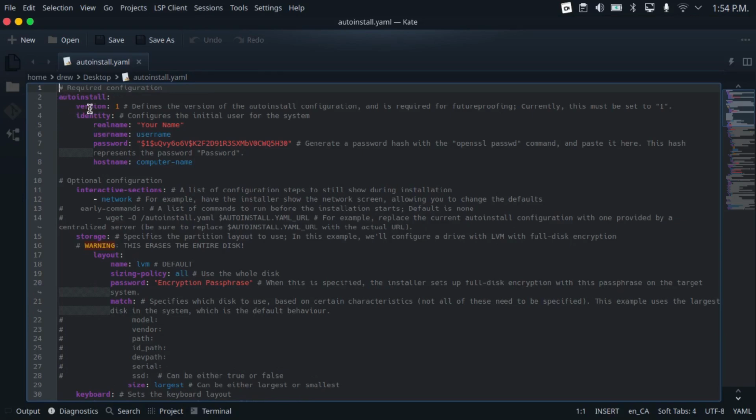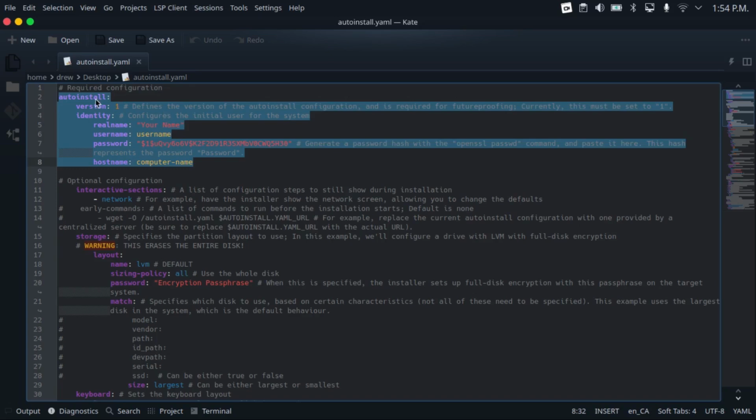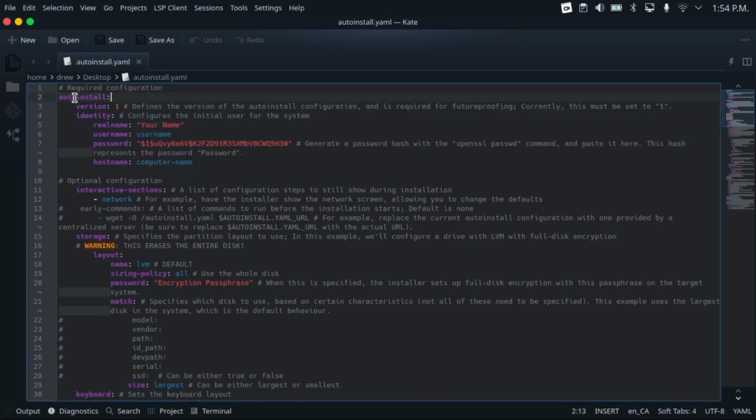So the only part that you absolutely must have in your autoinstall.yaml file is this little snippet right here. Basically, you start off your autoinstall file with autoinstall here. Then you go down a line, and now you use either 2 or 4 spaces to indent it. And you have to use spaces because YAML files do not accept tabs.